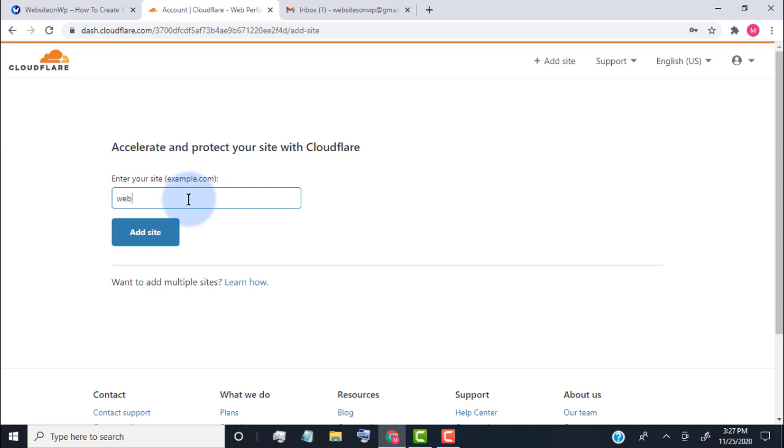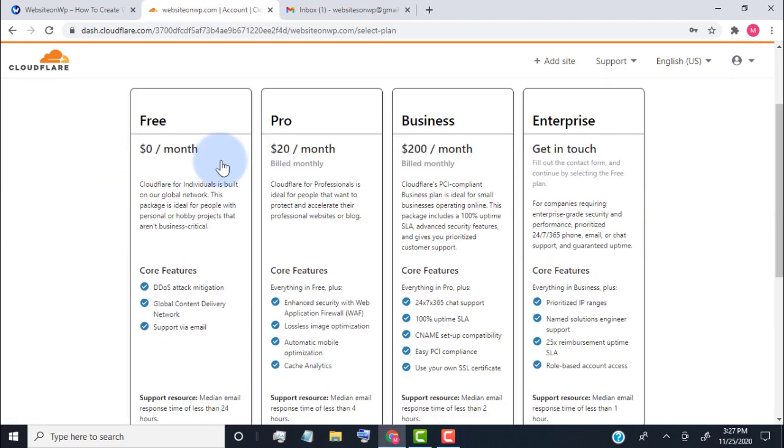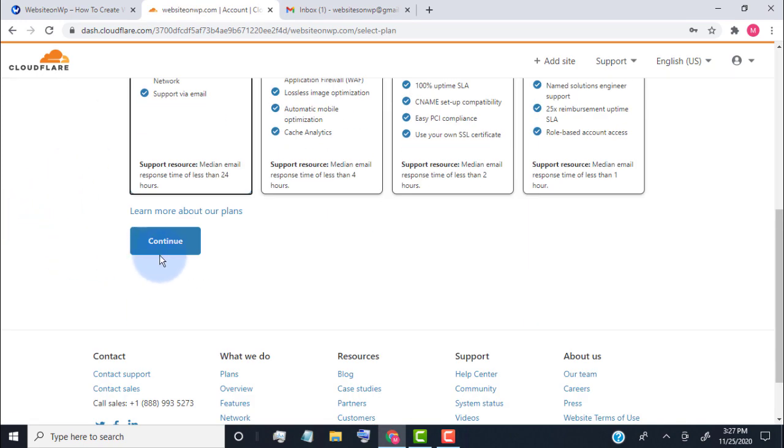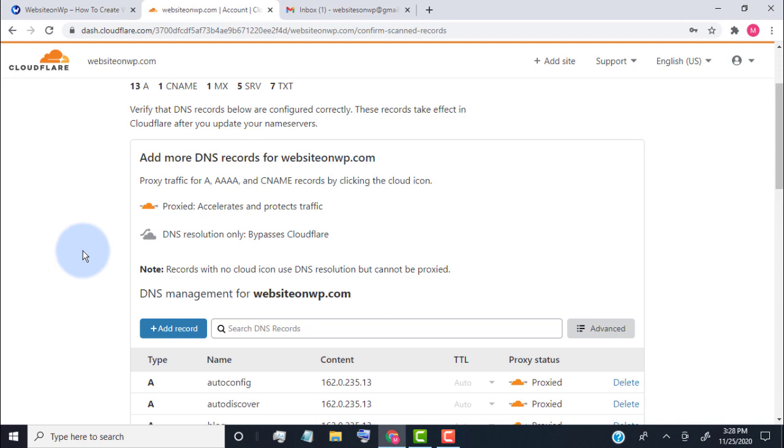Now type your website name and then click on Add Site. Now select Free Plan and then click on Continue. Now scroll down and click on Continue.